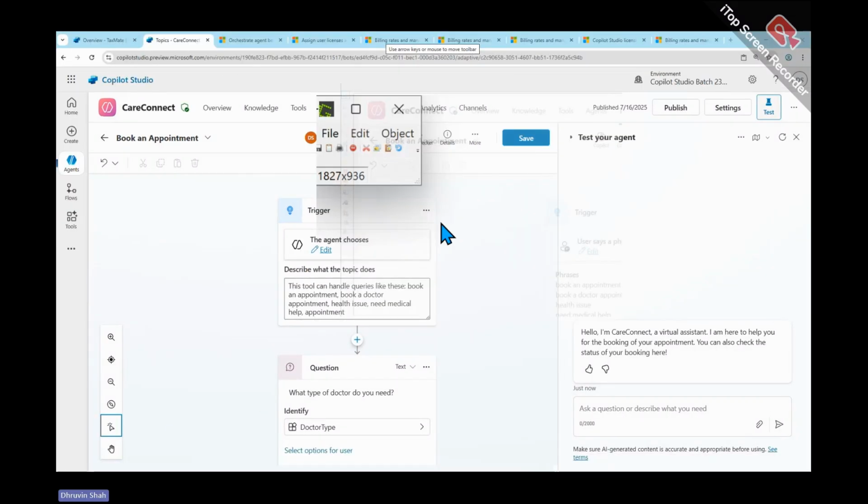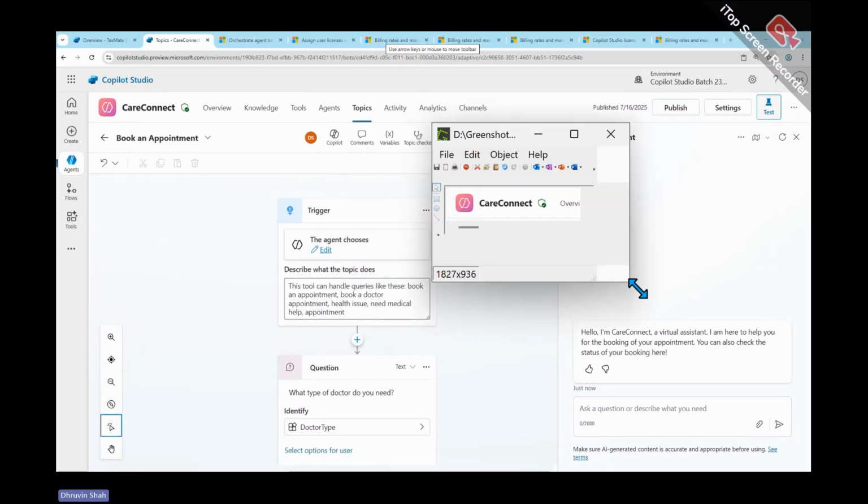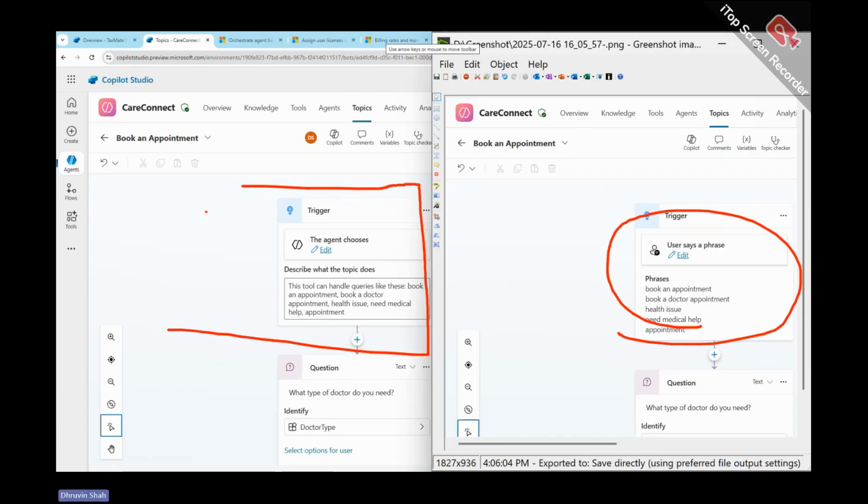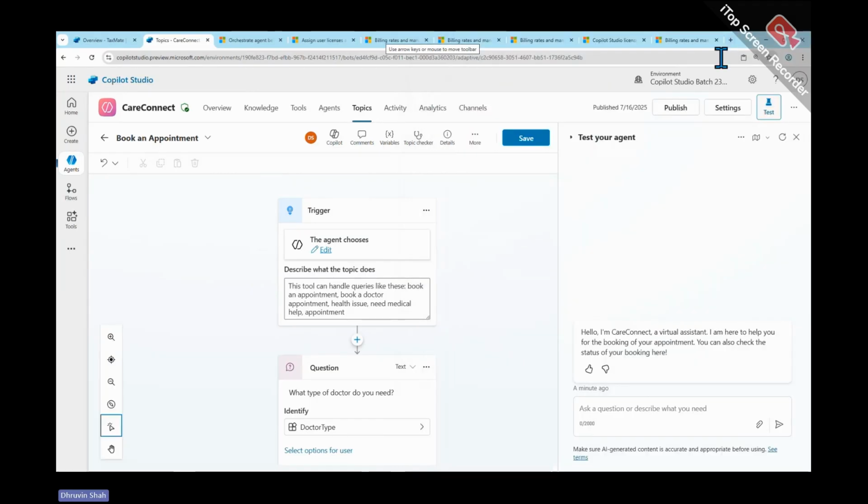Let me minimize this a little bit so you can see it clearly. So this is what we had in the classic mode. Now when you convert it into generative AI orchestration mode, instead of these trigger phrases, you need to provide a description because it supports natural language. The better the prompt you provide, the better the answer you will get.